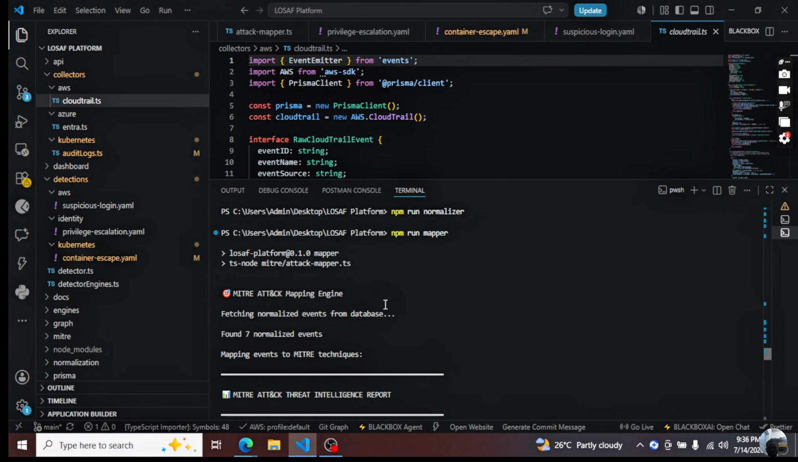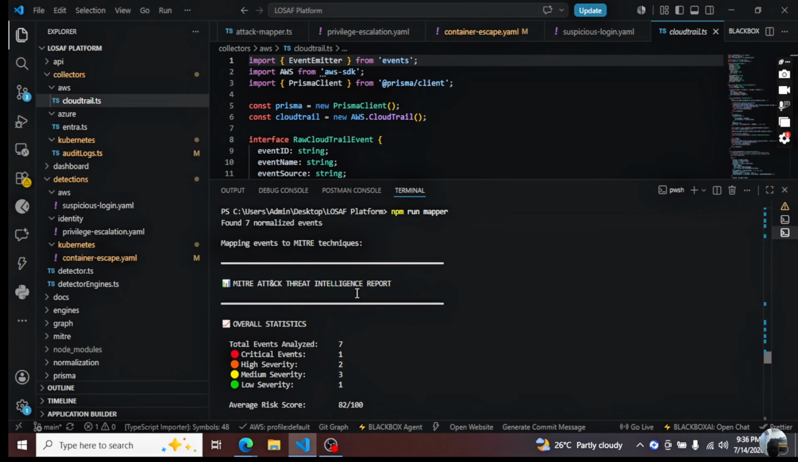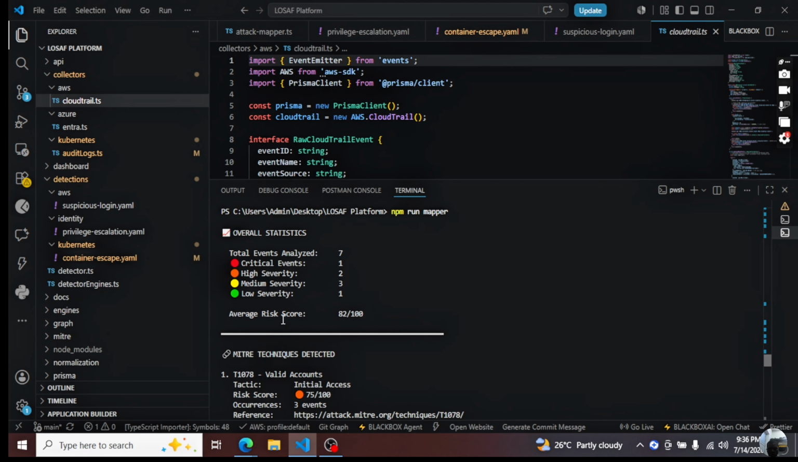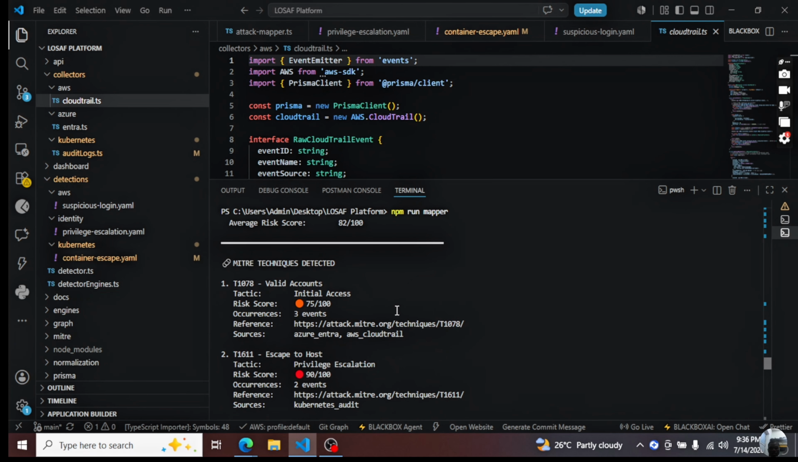From the result, we could see that 7 of the normalized events have been mapped into MITRE ATT&CK. So let's check the report. From the report, we could see the total event analysis is 7, critical 1, high 2, medium 3, then low 1. We could see the risk score. The average risk score is 82.